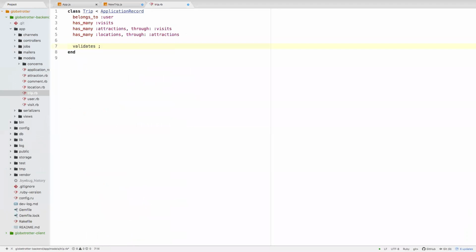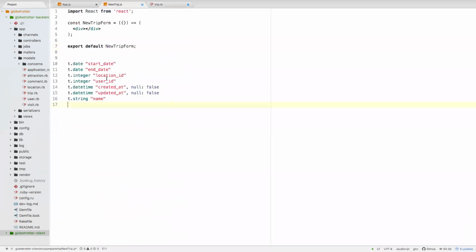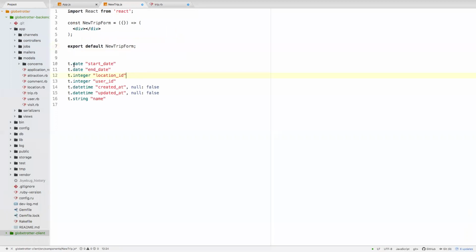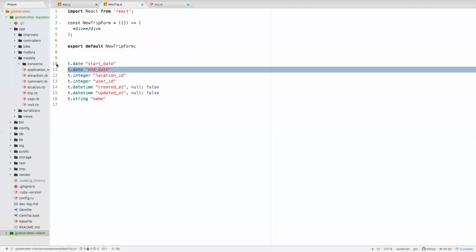I think I definitely want a name. It definitely belongs to, so it needs to have the user and the location. Well, actually, it's just that. That's good enough. Belongs to user, has a name. Do we want to say that the start and end dates are necessary or not?